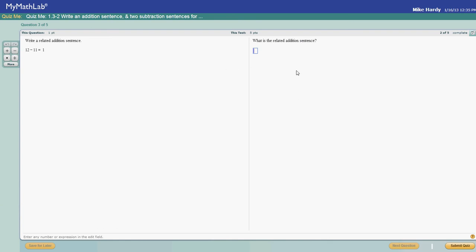Let's submit the question. I'm going to write a related addition sentence. So now I'm going to try this by essentially adding 11 to both sides of the equal sign. So I'm going to say 12 equals 11 plus 1. Next question. Write a related subtraction sentence. I'm going to subtract 2 from 15. So I'm going to say 13 equals 15 minus 2. Next question. Well, we have to let it actually give us a question. A subtraction sentence, I'm going to go with 9 minus 5 equals 4.